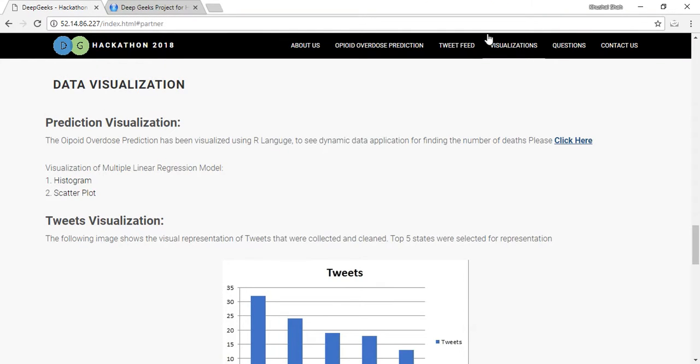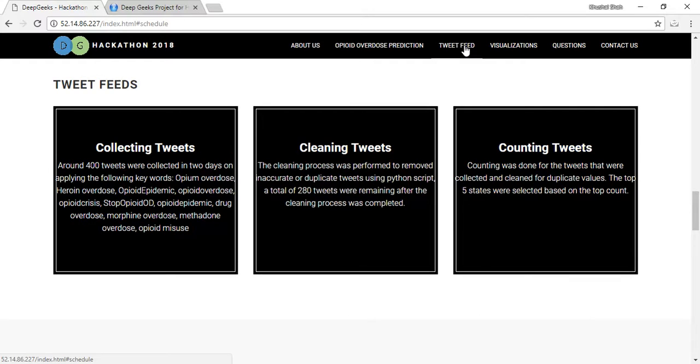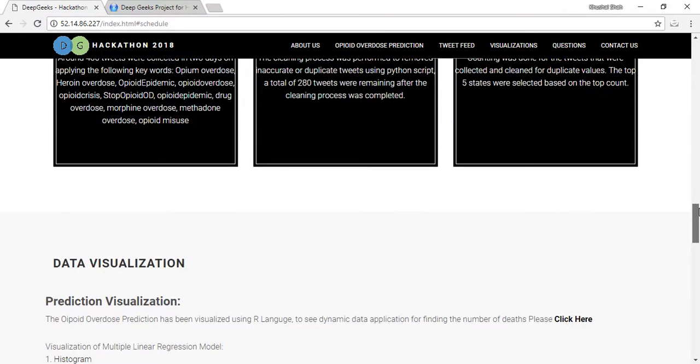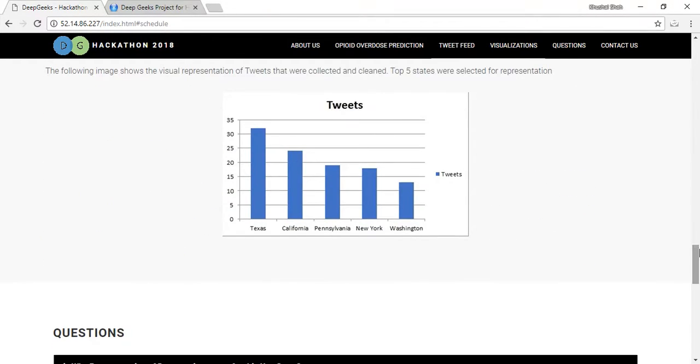We also collected Twitter data on the basis of keywords like opioid epidemics, stop opioid OD, and so on, to see which are the top 5 most trending states in which opioid overdose has been trending. We have presented this in a graph here. These are the top 5 states in the US where opioid overdose is trending, for example, Texas, California, Pennsylvania, New York, and Washington.